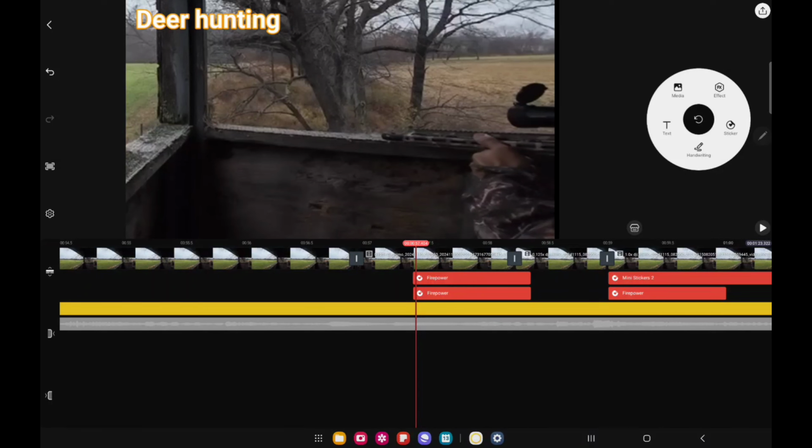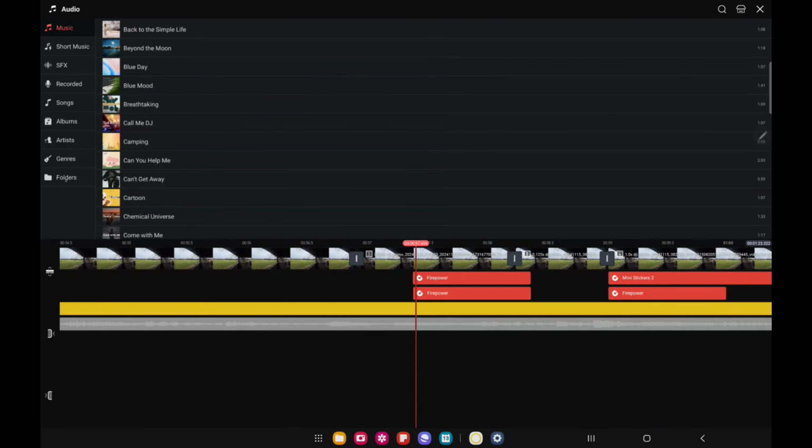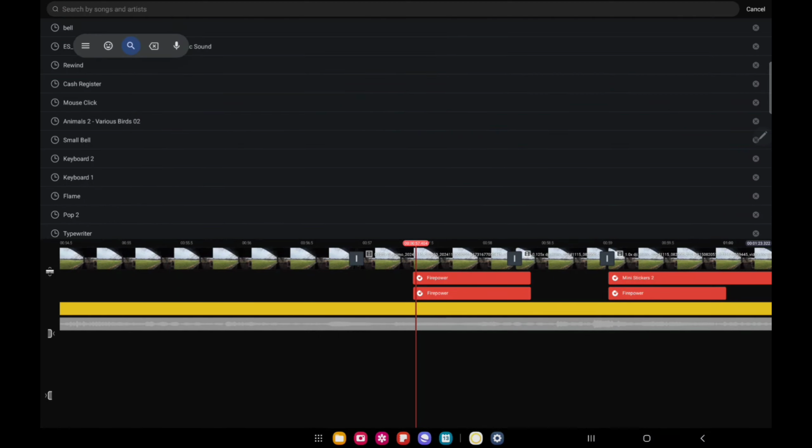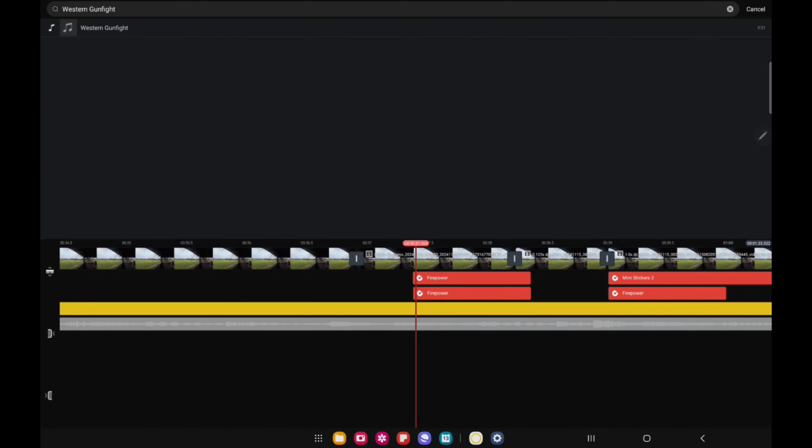If it didn't, then you would go to, I'm going to go back here. I'm going to hit audio. And then you can do the search bar, right? In case you do have a gunshot sound on your device. And I would put gun. And so it says Western gunfight. Let me see.